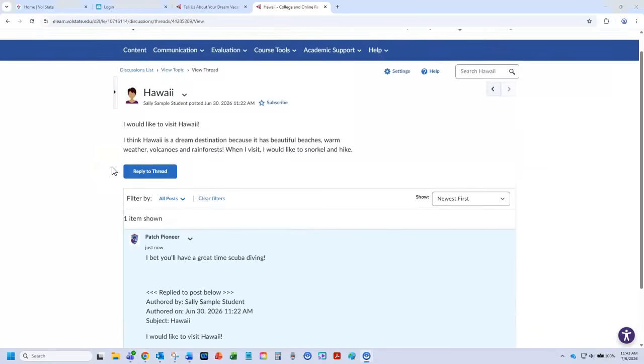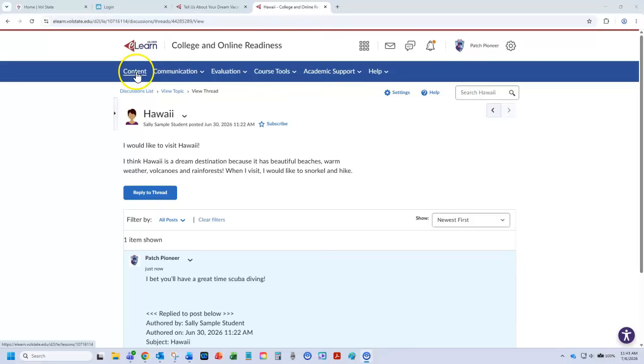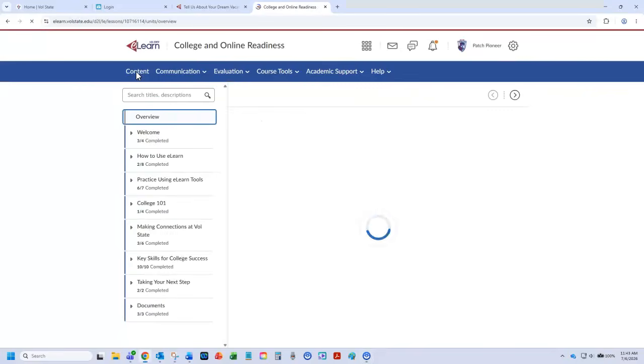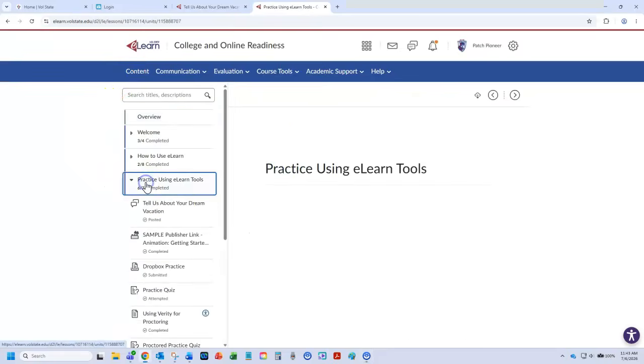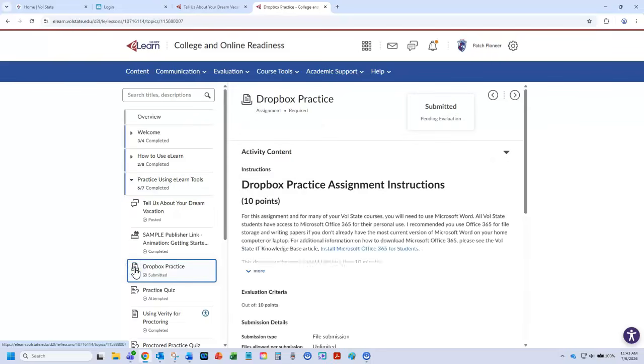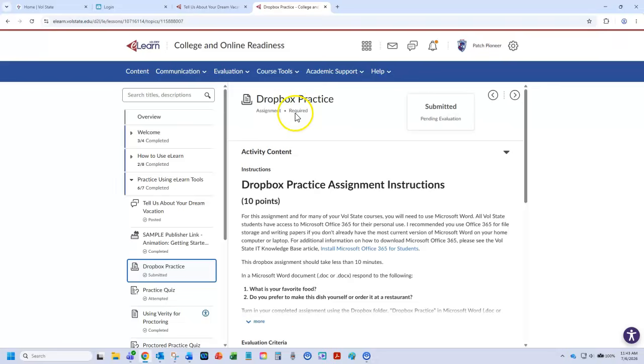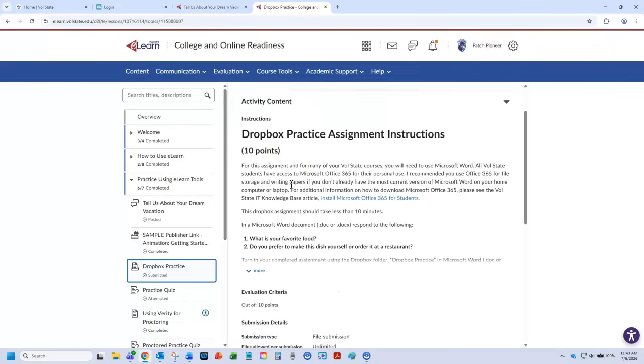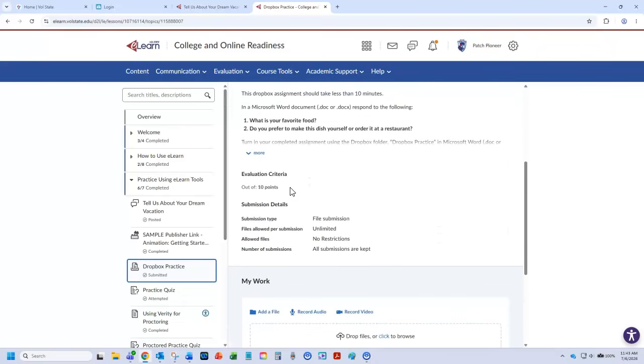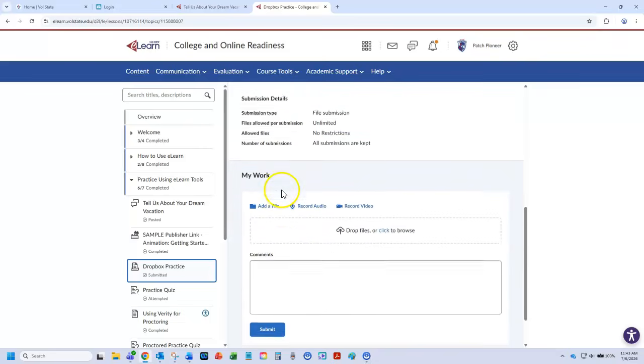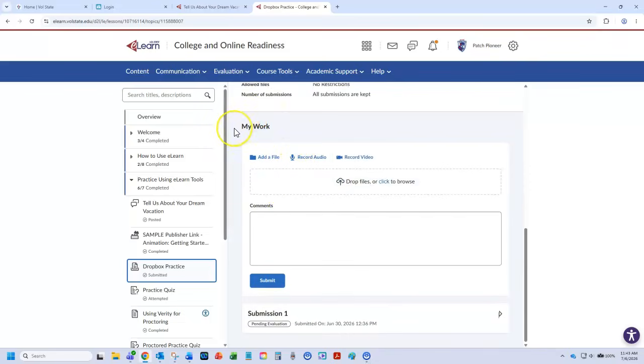I'm going to go back to content so we can look at Dropboxes. A Dropbox is used for turning in your homework. In the table of contents, I'm going to select the homework Dropbox Practice. At the top of the assignment, you'll see the title and the familiar status card that shows your progress. You'll then see instructions, details like the point value of the assignment, and at the bottom, a place to turn in your work.